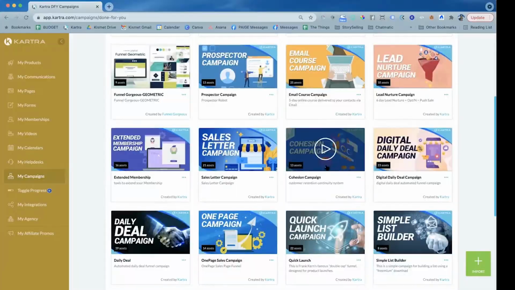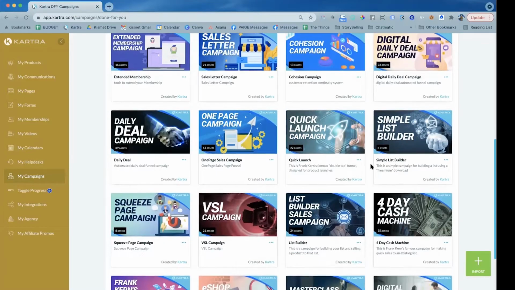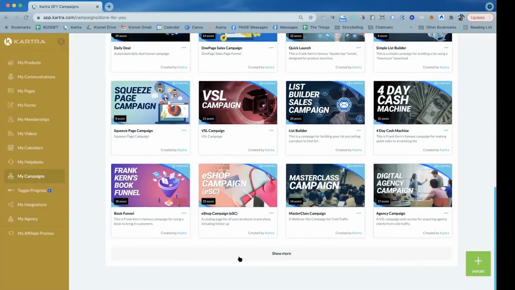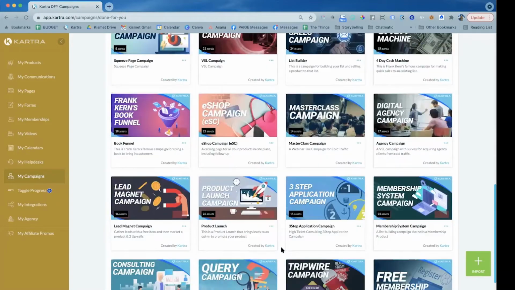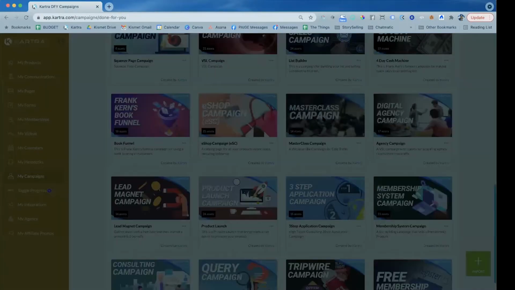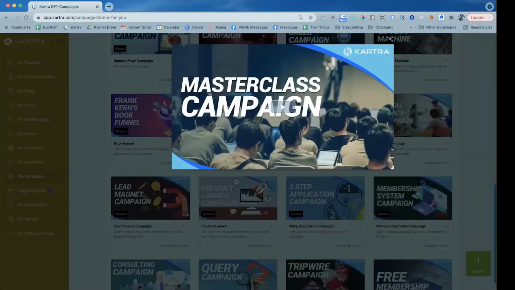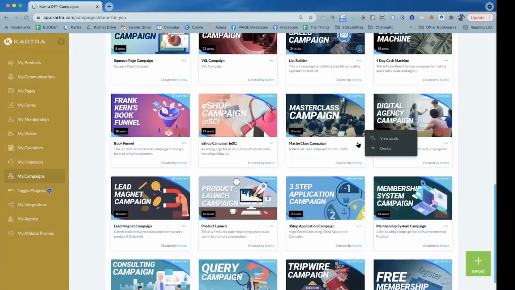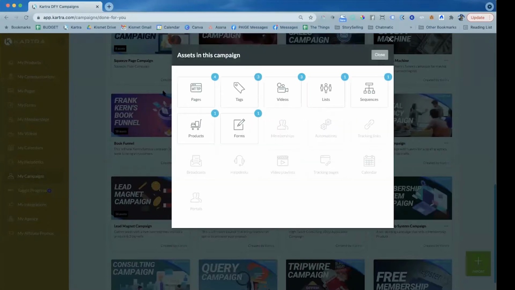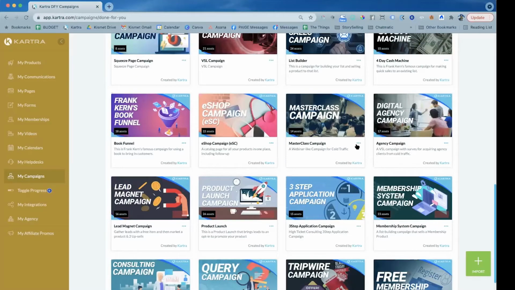And the last thing I'll say about campaigns is that Kartra actually comes stocked with tons of campaigns you'll see here on their marketplace. So all of these are for different services, different industries, different goals. But you can see here, like a masterclass campaign. There's a video here that shows you what this campaign is all about. And then if you look at the assets here, you'll see it has 4 pages and tags and videos and lists and all that sort of thing. And just with the click of a button, you can deploy this into your account and have all of these pages already set up for you, and then go in there and make them your own.